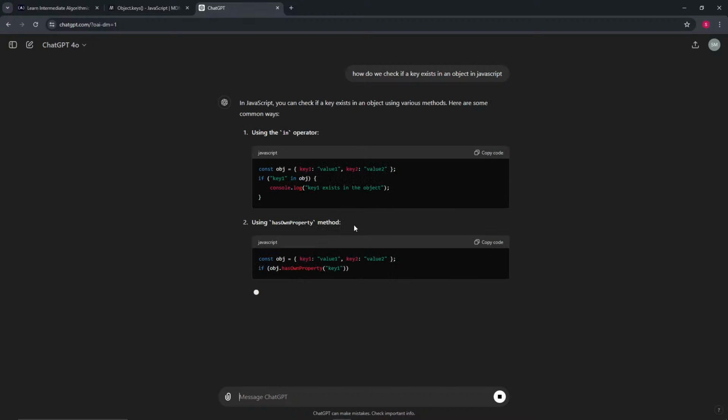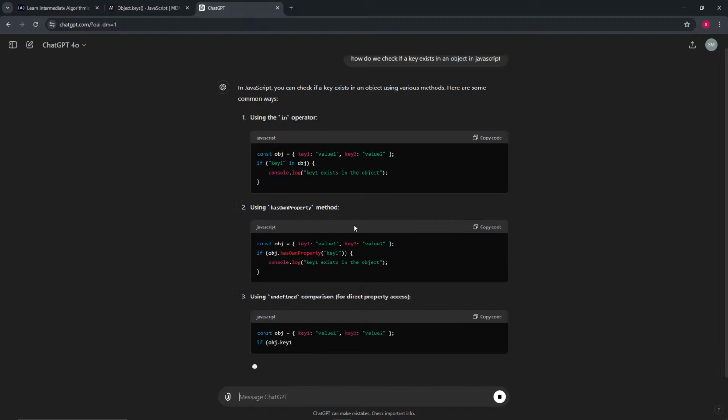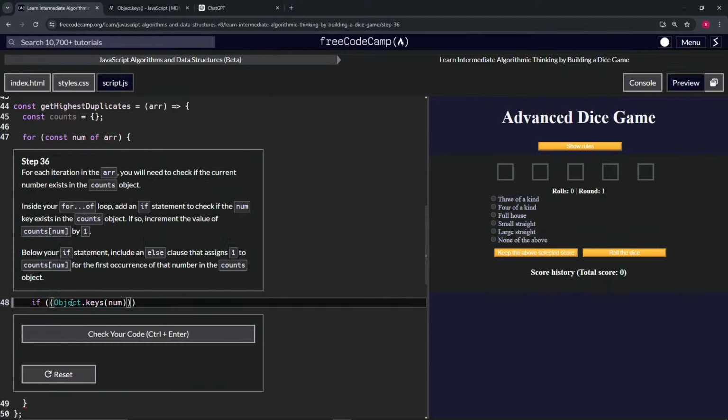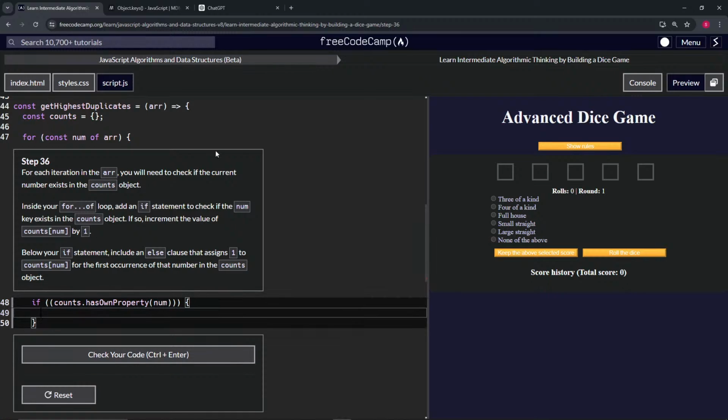In? No, we haven't used in. hasOwnProperty? Yes, that's what we would do. Object.hasOwnProperty. So we would say counts.hasOwnProperty, hasOwnProperty num. Okay, so that's what we would do.